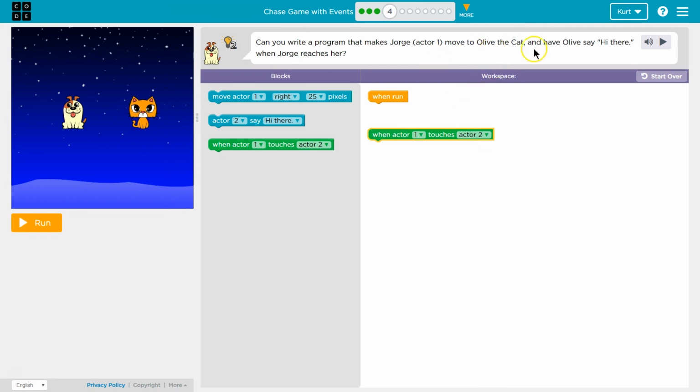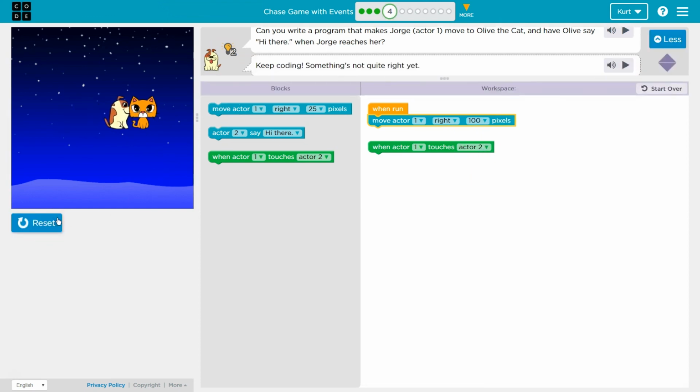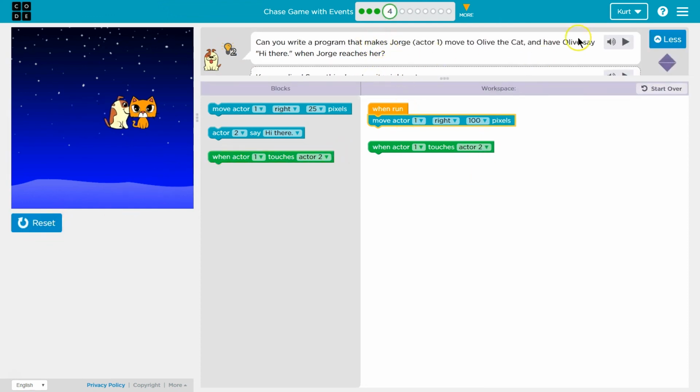Okay, wait a minute. So let's do one thing at a time. We want to move towards the cat. So I'm going to grab the move towards, and George was actor one. I'm going to move right. Let's try 100. Okay, now we ran into Olive.